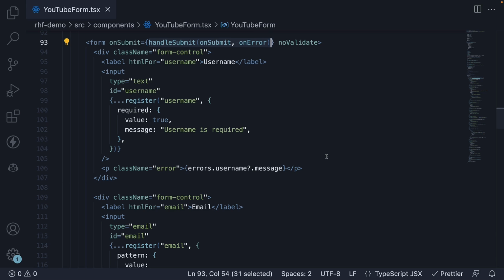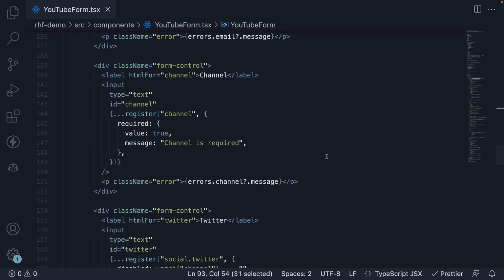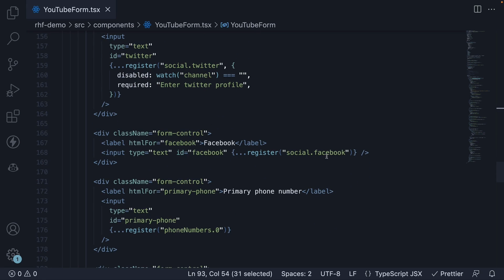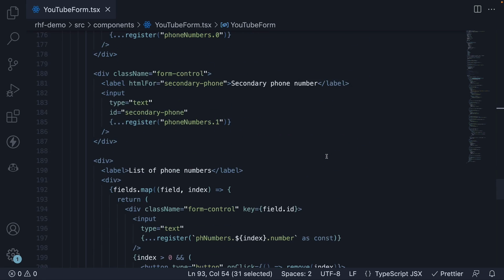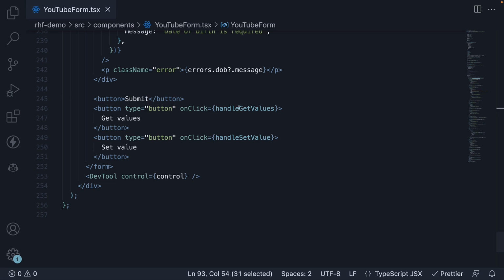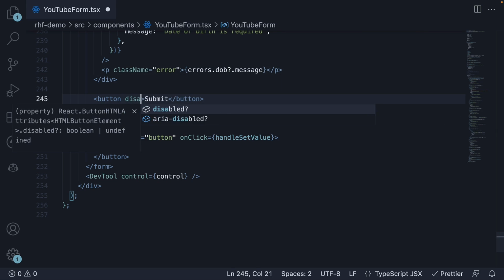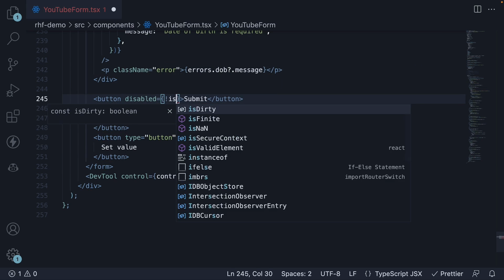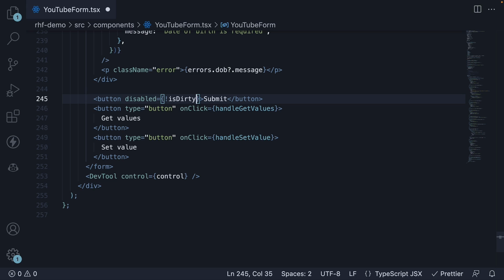First, let's disable the submit button when the user has not entered any input. To disable form submission when the user has not entered any input, we can set the disabled attribute of the submit button to not isDirty. The isDirty value is a Boolean that indicates whether the user has interacted with the form. If the form values are not different from the default values, isDirty will be false and the submit button will be disabled.